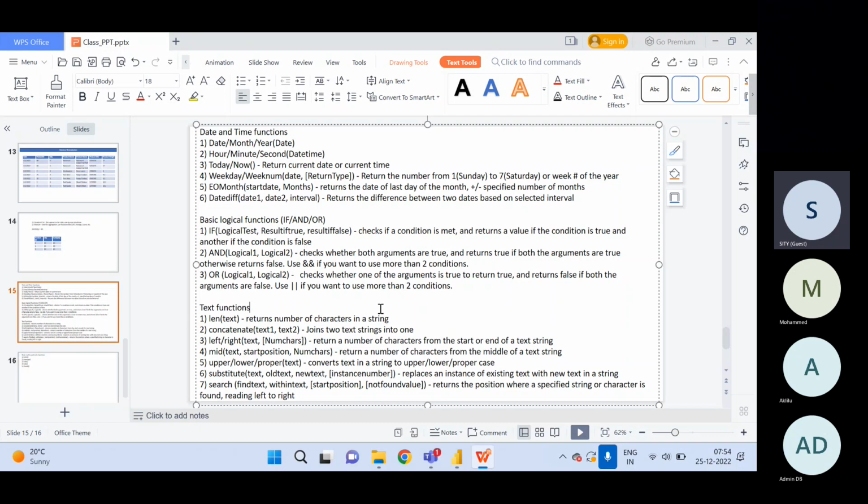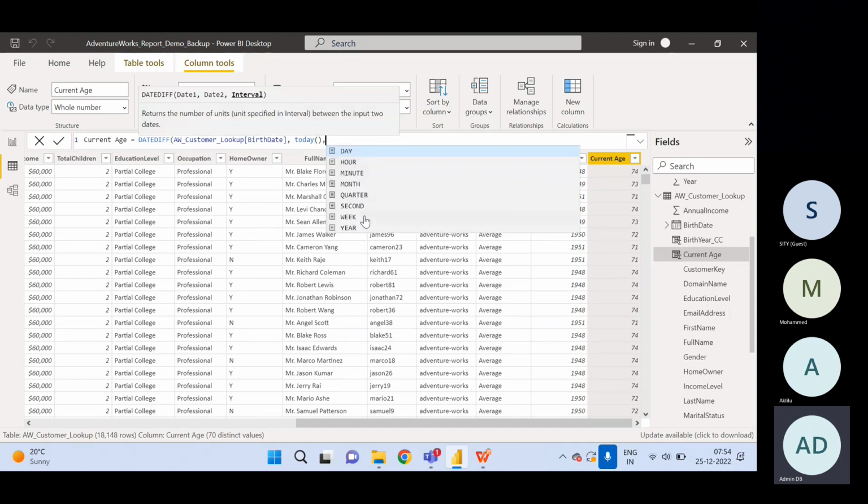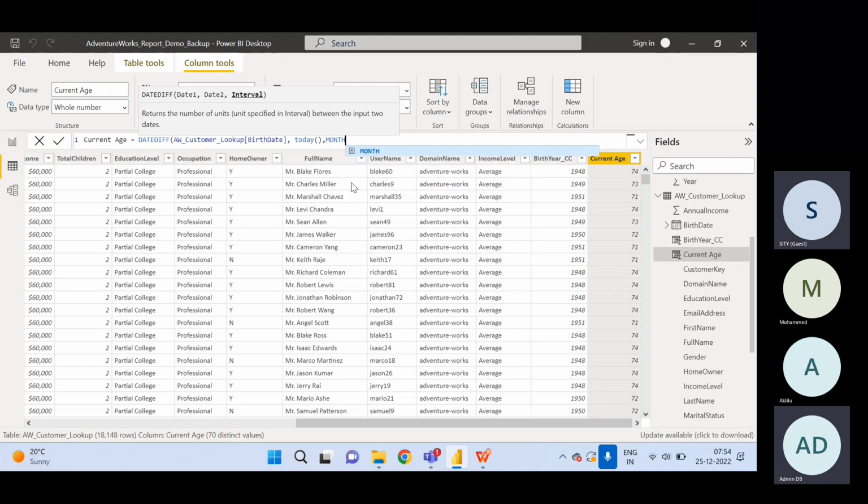I have one question. What if we want to see the month? If you want to change the year to month, you just have to pull the dropdown and select month. I showed you, right? There are multiple options here: day, hour, minute, month, quarter, second. Just select month and then it will work.